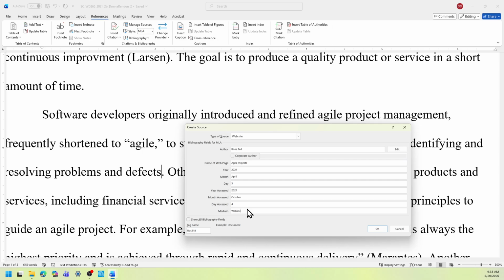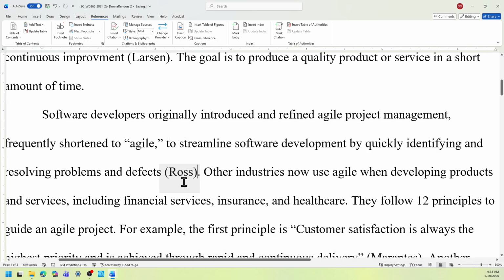Make sure that you're typing it correctly, with correct spelling, or you will not get points. Select OK. And now the author's name is added as a source after the word defects.